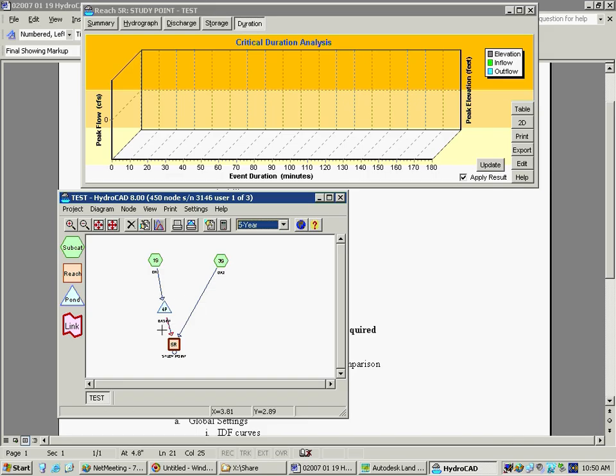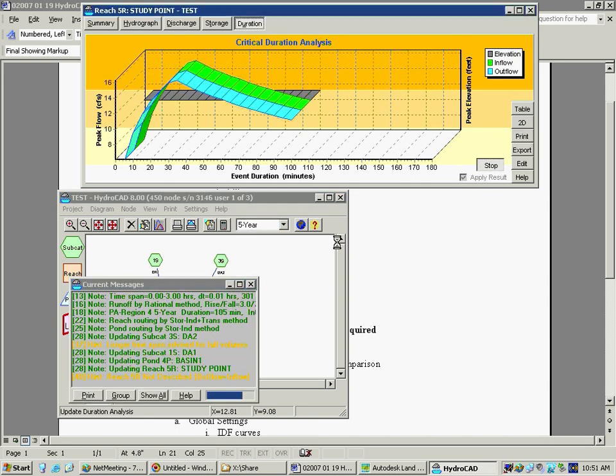And I hope we're not getting too deep here. We've had the benefit of working with this program for a long time. So like I said, if you have any questions, give me a call. But without any further ado, I'll go ahead and run critical duration.